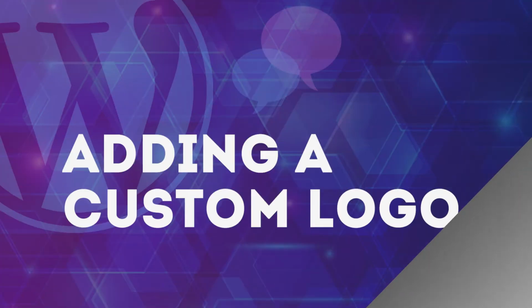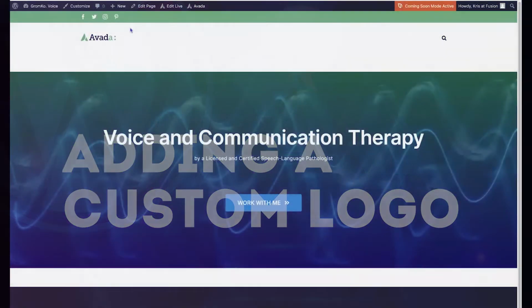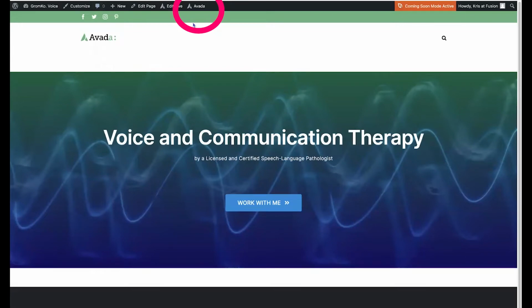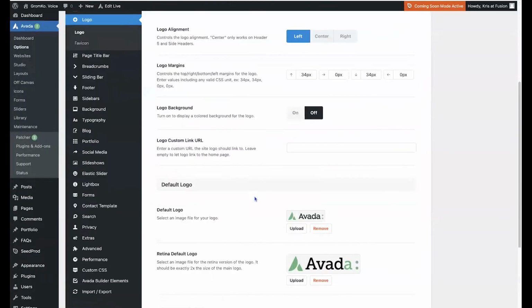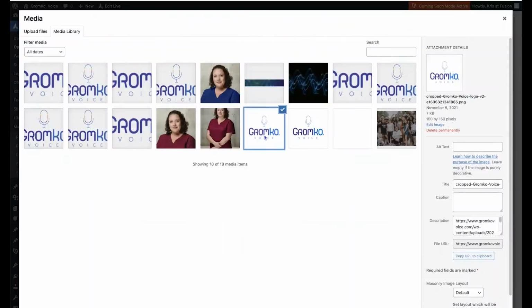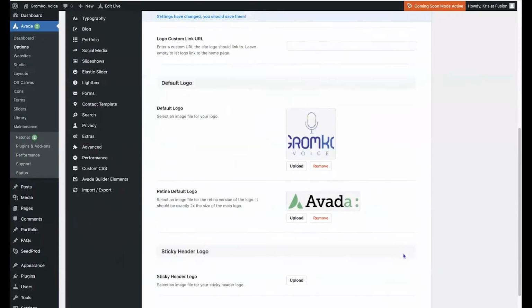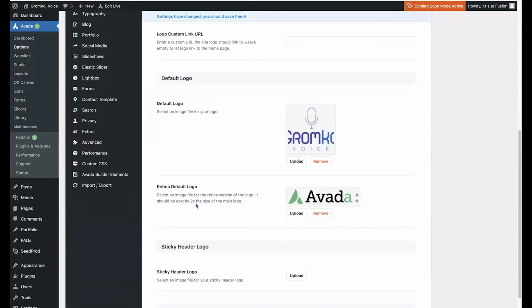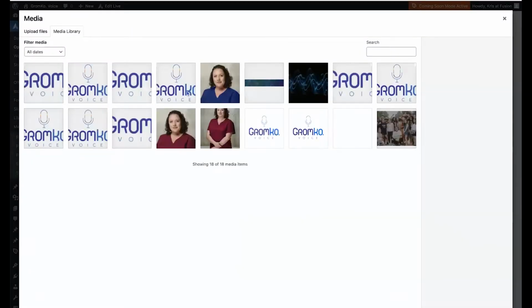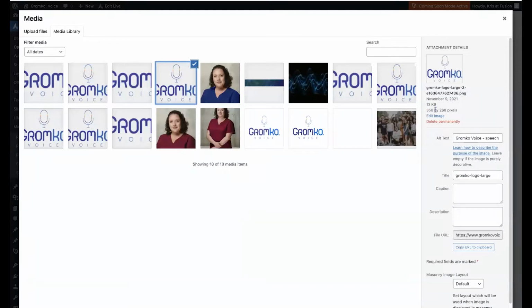Adding a custom logo to the website is fairly easy with the Avada theme. I'm going to go to the logo section of the Avada options, and I'm going to choose a logo that I have already sized to be 175 pixels wide. I'm also going to place the Retina version at twice the size, 350 pixels wide. This ensures that the right logo will be pulled depending on the resolution of the user's display.